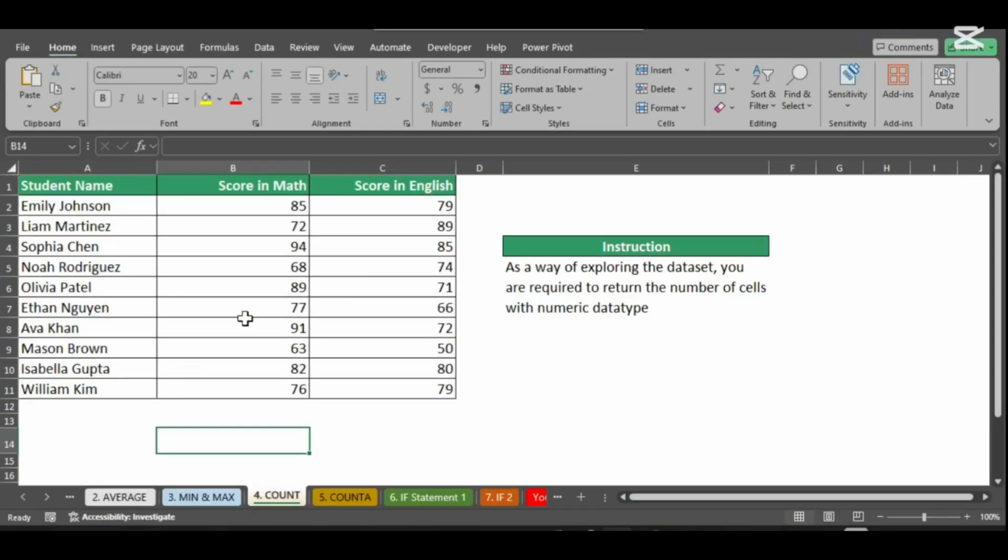To explain again, I said that the count function only counts cells that contain numeric data type. It is used for exploratory purposes. For me, I use it for exploratory purposes. Now let me dig deep.